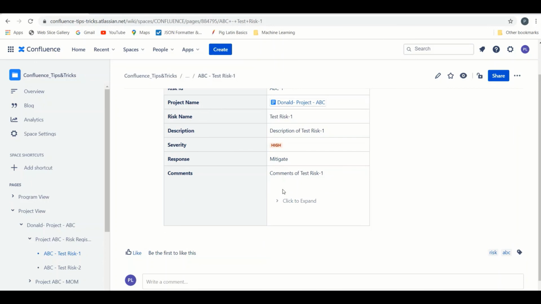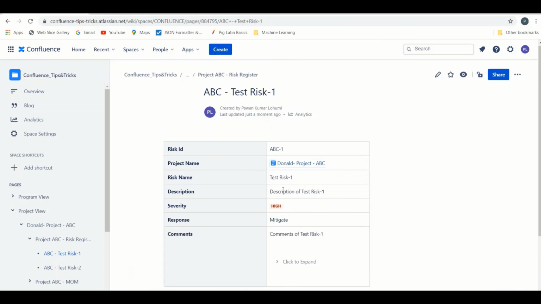And this is quite helpful while you are dealing with huge information, and you want to collapse those particular sections based on the heading. So we can definitely do it using this expand macro.